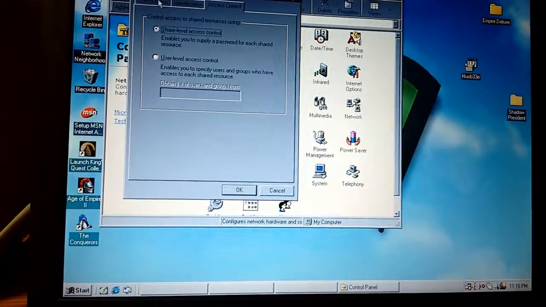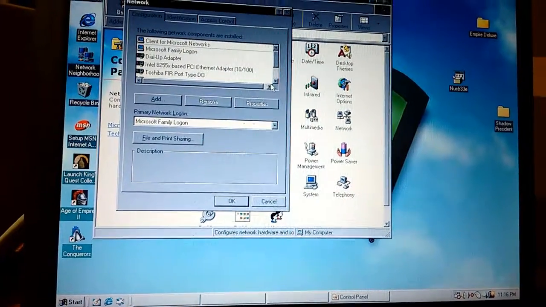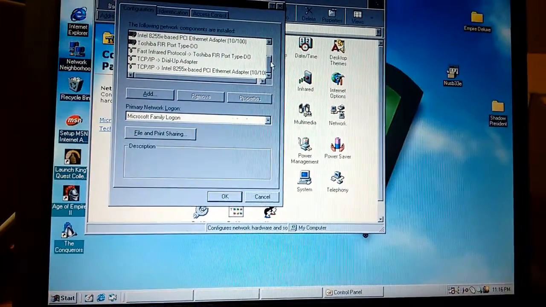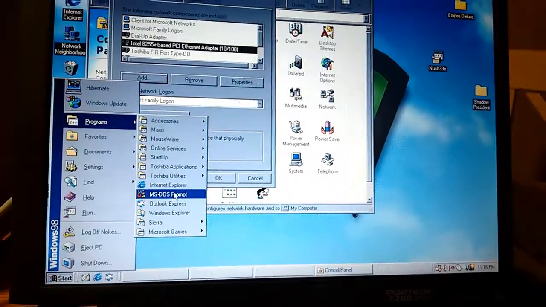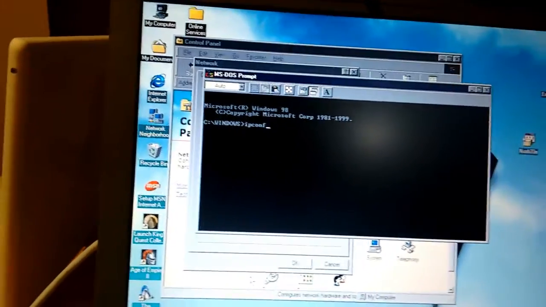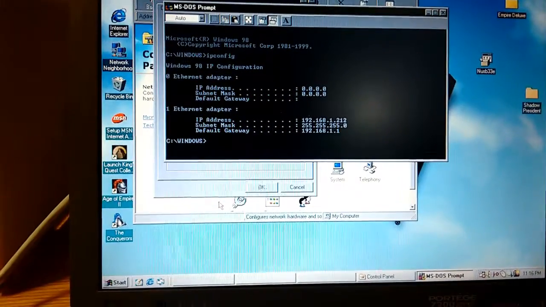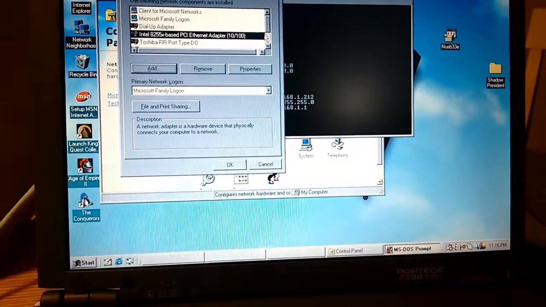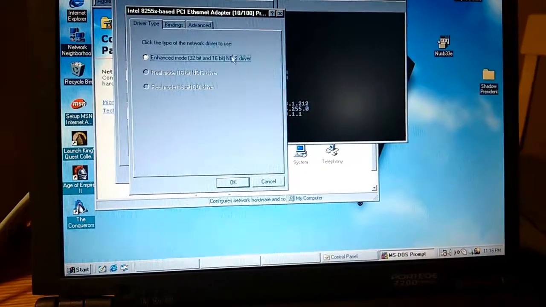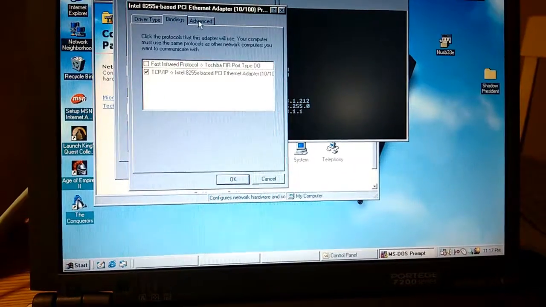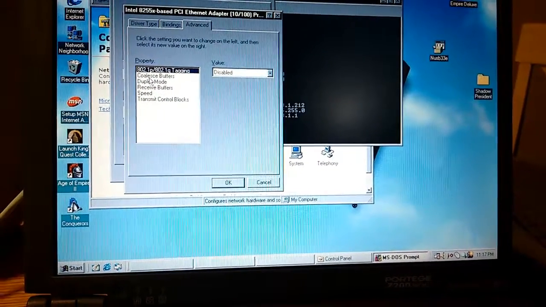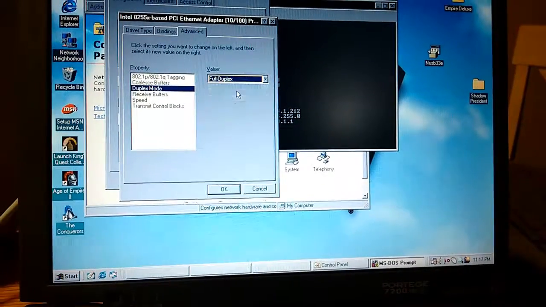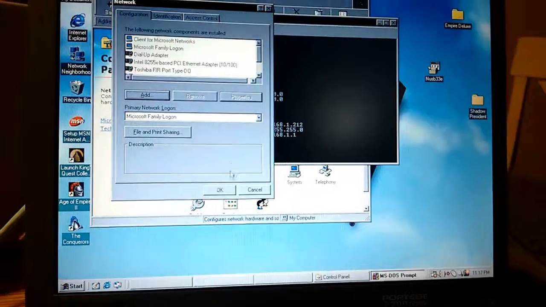Oh, okay, it's already in there. Alright. Wait, so. PCI. So this one? Wait, which one was it? Maybe I shouldn't have closed that yet. IP config. Stop fan. Okay, Ethernet adapter 0. I don't know which one is 0. Enhanced. Yeah, sure, do that. Do full duplex. Yeah, sure, why not? Do that.